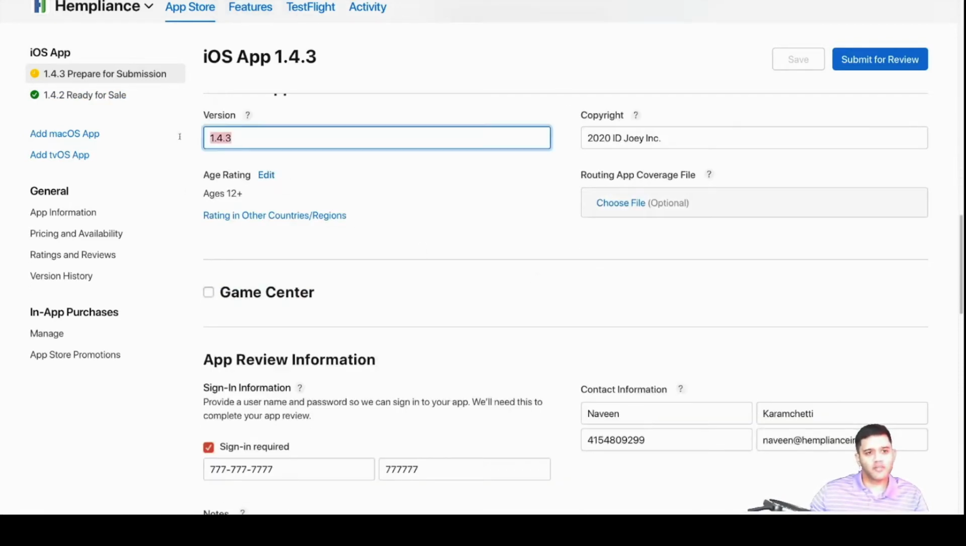The next is version number. The version number here is very similar to the version number here. If you make a change here, it would get reflected in this screen here. A copyright can be regular copyright text you can use.